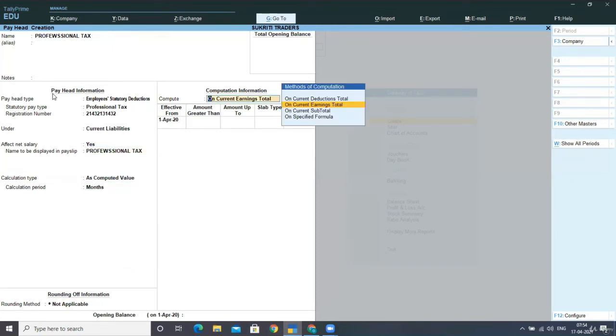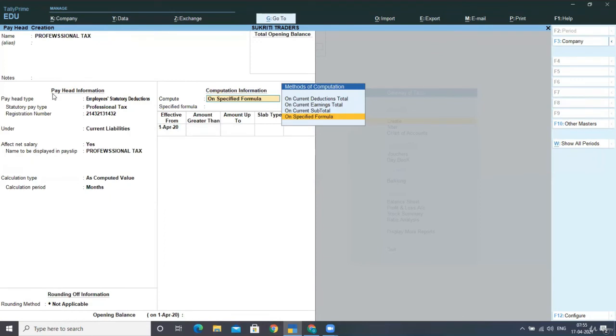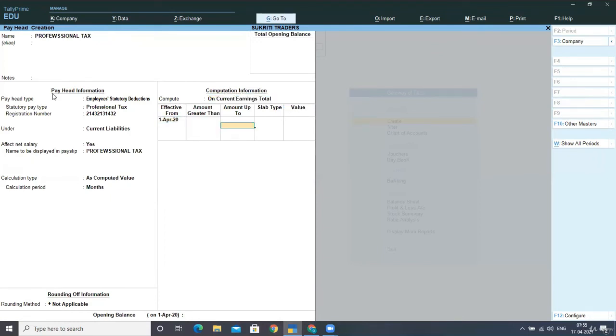Now here also you have to provide the specified formula for calculation of professional tax on the base of your current total earnings. So I am defining here the formula from 1st April. If the amount is below 5,000, then the value will be 0 rupees, and if it is between 5,001 and 10,000, then the value will be 175 rupees, and if it is more than 10,000, then the value will be 200 rupees. Now I'm accepting the screen. In this way, you are done with your professional tax.